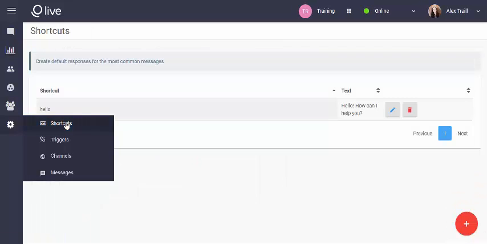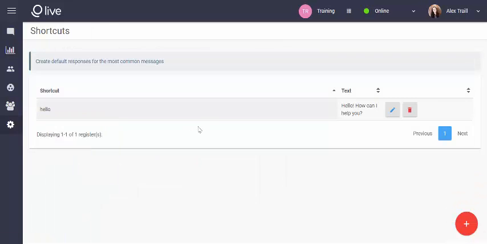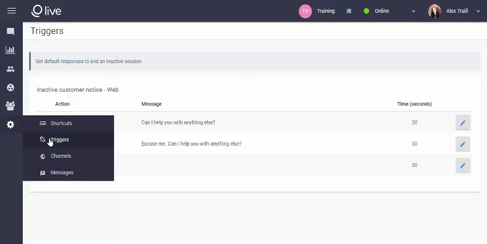We have two features in the settings sections. We have the triggers and shortcuts. Shortcuts are default messages used to cut down typing time. So the text message will be shown when the agent types in hashtag and then hello. The hello, how can I help you will be shown. We can edit or delete these shortcuts or add one by clicking on the plus sign down below.